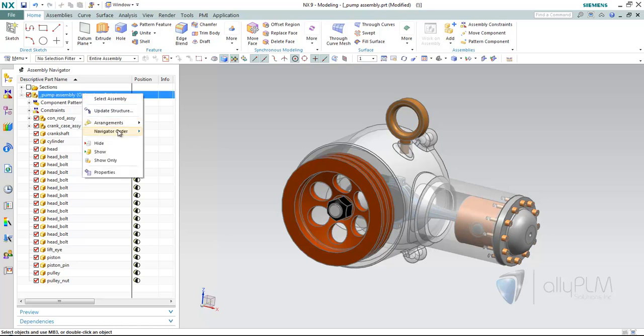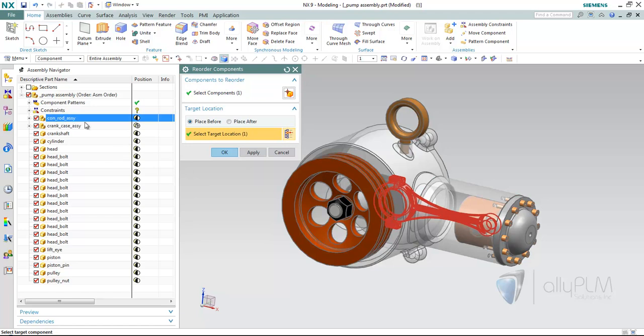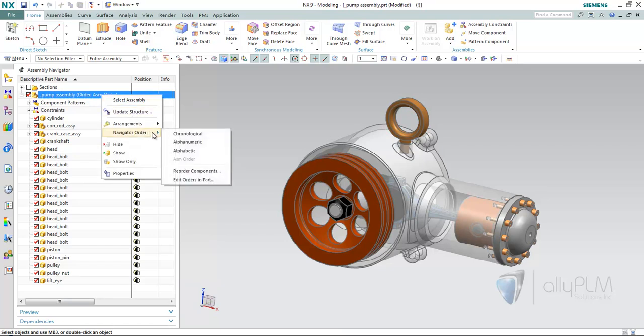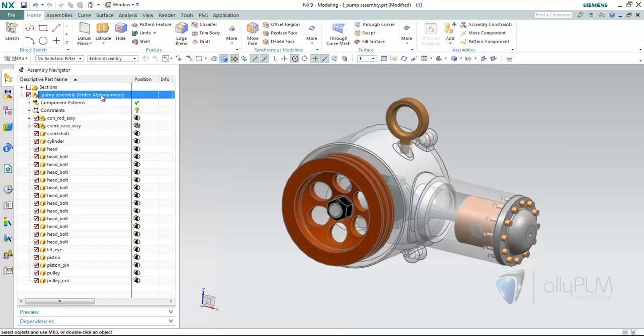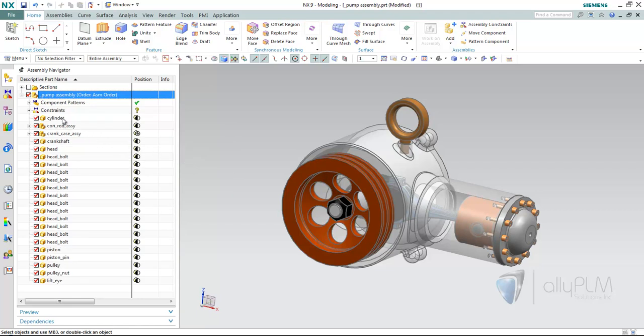If I right click and go back to the Navigator order, there's an option to reorder components. Maybe I want to put the cylinder above the connecting rod assembly. So now cylinder's up there. I can also drag and drop. Notice I put lift eye at the bottom and cylinder at the top underneath assembly order. If I go back to alphanumeric, which it changed, or back to chronological, which it changed, I can always get back to my custom order. If I go back to assembly order, notice how cylinder is on top and lift eye is on the bottom. So you can now sort your assemblies and have custom orders inside the assembly navigator.